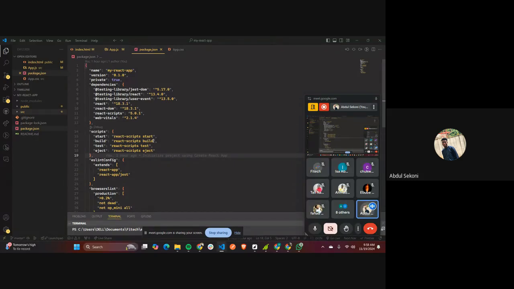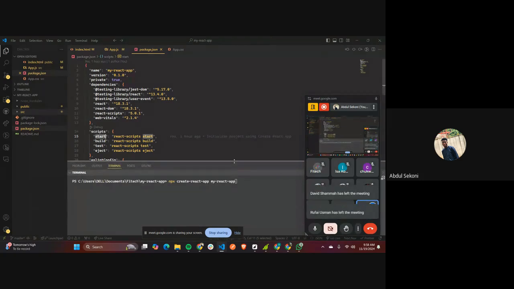Okay, so we have a script called start, a script called test, a script called build, and a script called eject. So what is start? The start script is what you use to actually run your application on your local machine. So now we have start, we have build, and we have test.